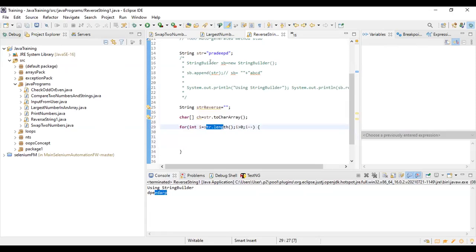So str of length would be what? 8. Like here, 1 2 3 4 5 6 7 8. So this value would be 8. Now, do we want 8, so the last element is 8? No, because an array starts from 0, right? So it should not start from this length, it should be one less than that. So 7. So the first time we have 7.